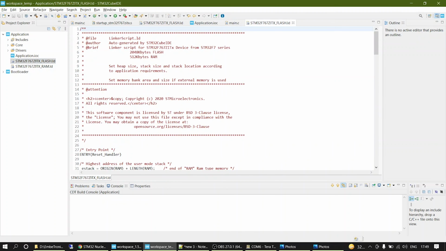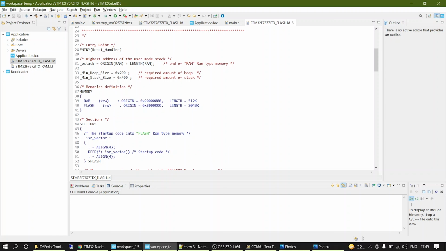The application is starting from 0x08040000. Let's change that in the linker script, and the length should be 512 KB. That's what we are allocating for the actual application.